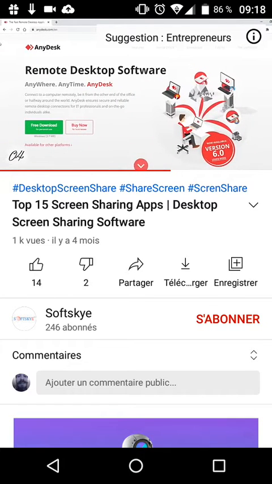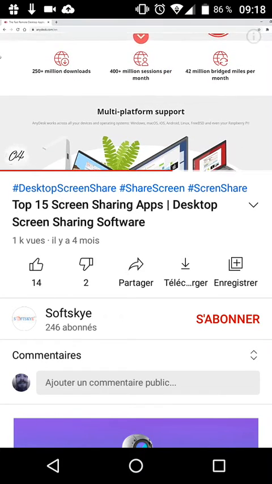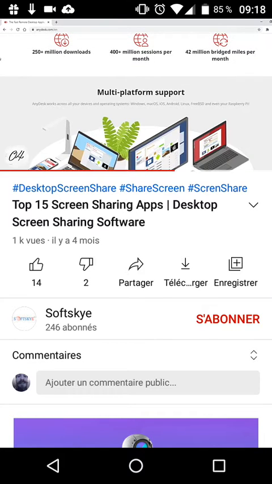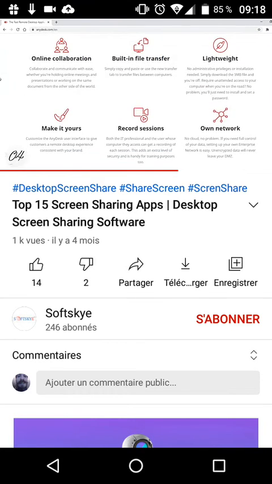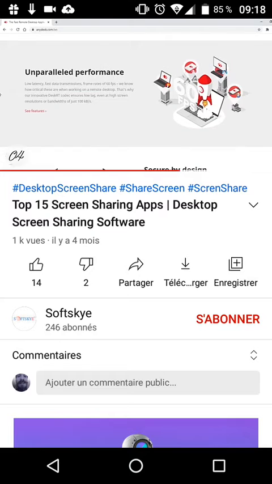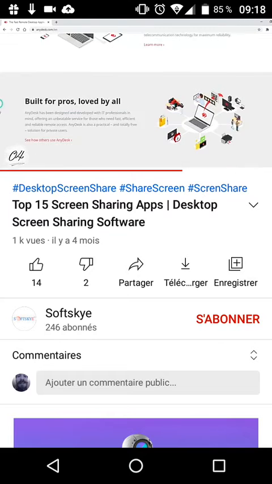Number 4. AnyDesk. Connect to a computer remotely, be it from the other end of the office or halfway around the world. AnyDesk ensures secure and reliable remote desktop connections for IT professionals and on-the-go individuals alike.